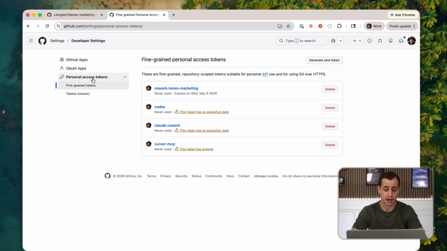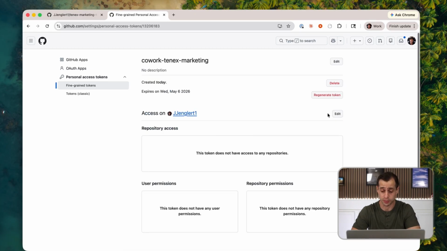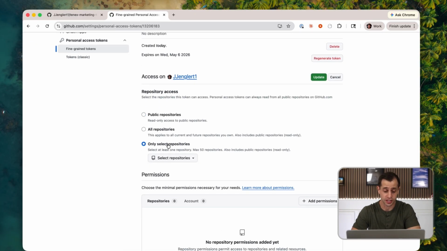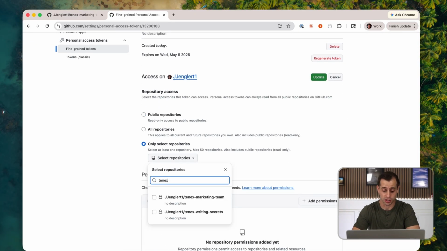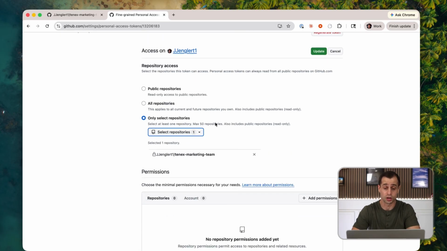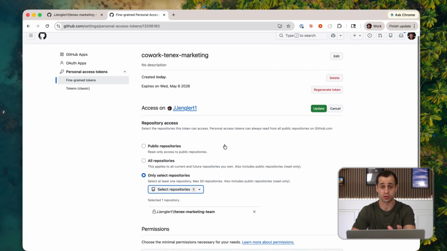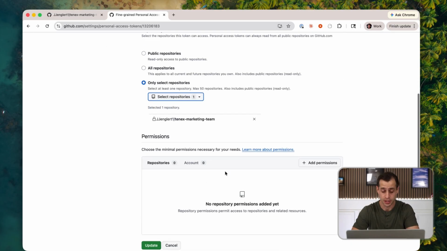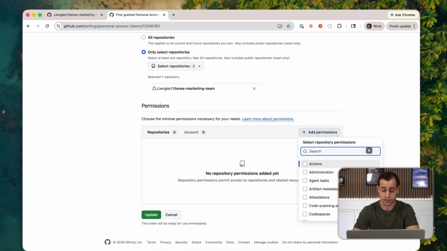So over here in developer settings, I'm at personal access tokens. I've created a token here for our 10x marketing. I'm going to go in here and edit this token, and I'm going to say only this 10x marketing team will apply. So for example, this token can only give permissions to this repo right here. And then I'm going to add permissions of write.